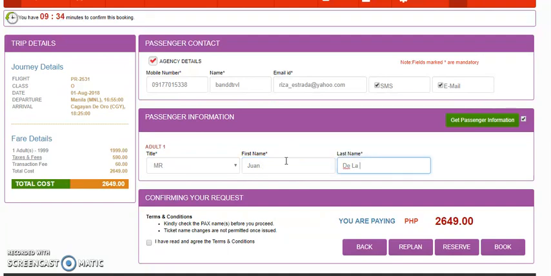Juan de la Cruz. Make sure the spelling is correct, and then you're going to review also the flight details. Remember that we are only given about 10 minutes to book this ticket per session. So if everything is correct, just click on I have read and agree to the terms and condition and book.